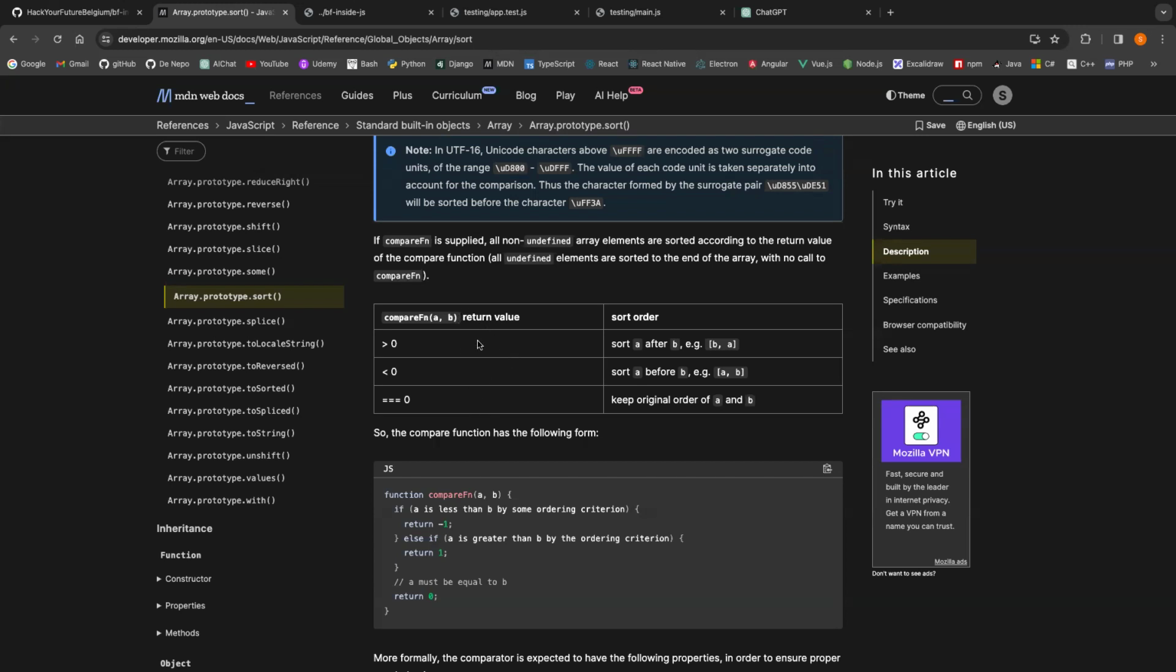So you need to remember this table here. If the result is greater than 0, it will put A first, then B. And if it is 0, it will change nothing. But if it's less than 0, it will put B, then A. And if you forget it, you have the table here anyway.